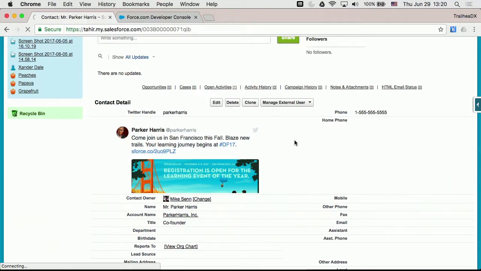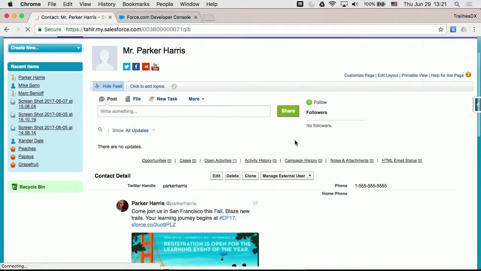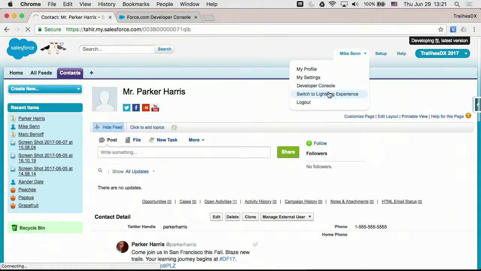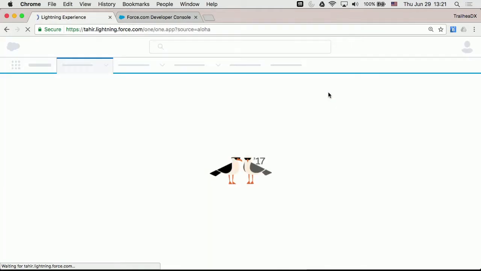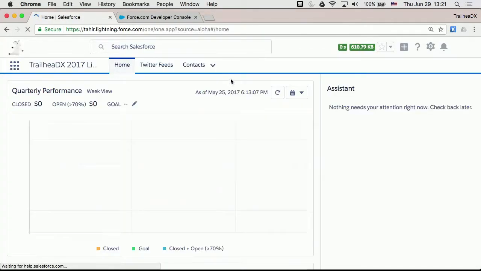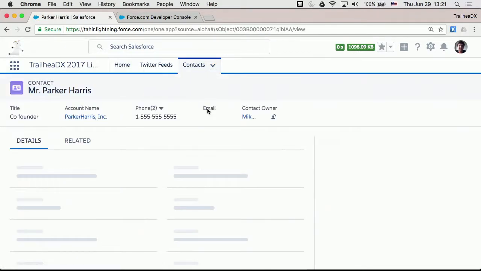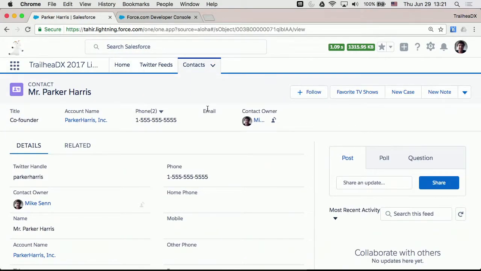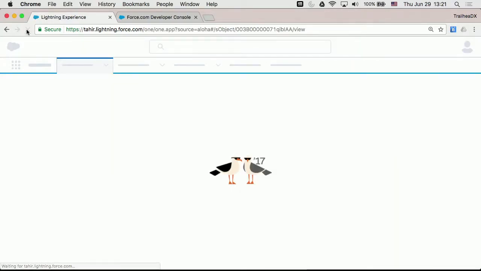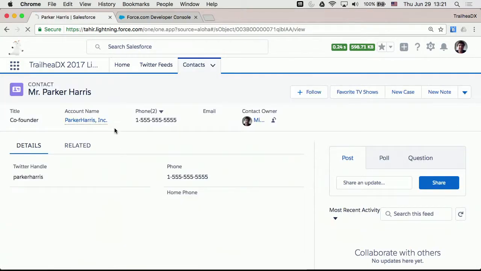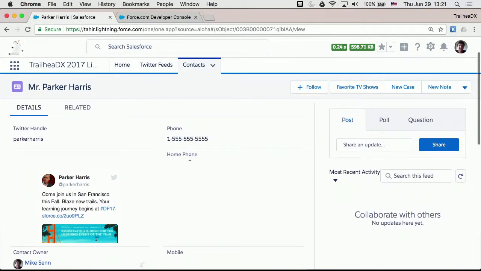Well, that's what's great about standard layouts: you configure it once, and it works in Classic. And then if we switch to Lightning, it'll work in Lightning also. So I'll go to Lightning, and then if I go to that same contact and refresh the page, hold on, then there we go. We've got the Twitter handle, Parker Harris, and then that same tweet that we were just looking at a second ago in this Visualforce page down here.